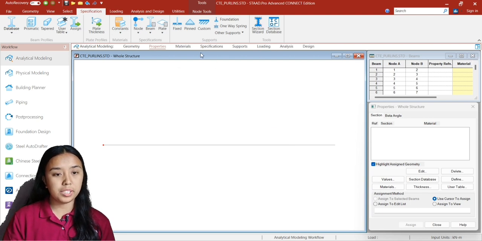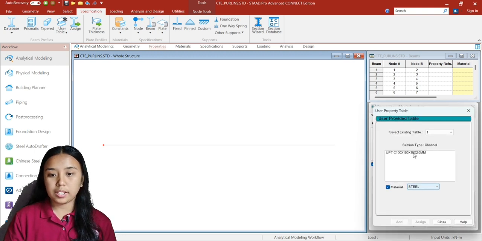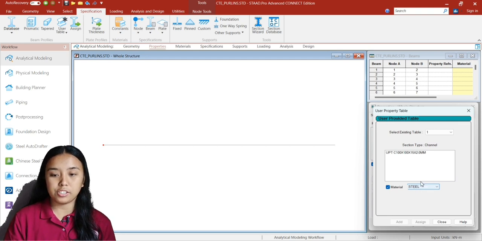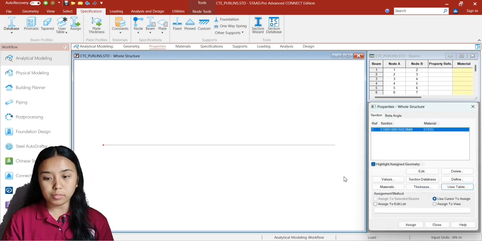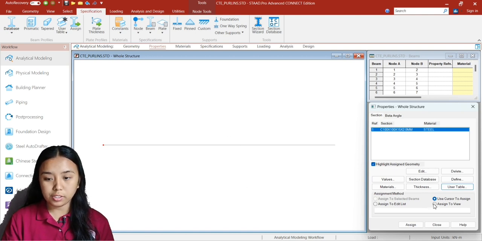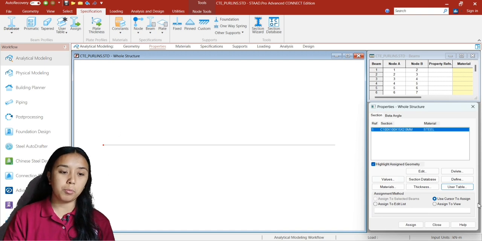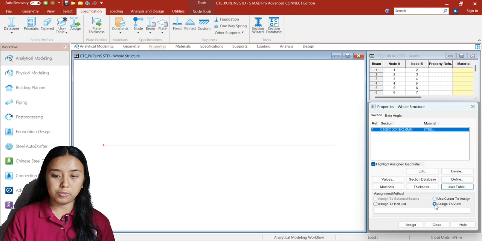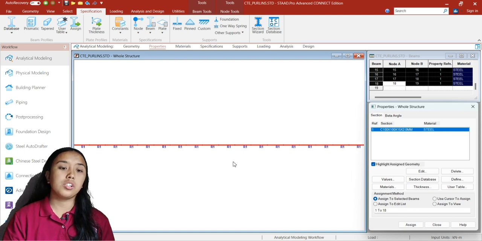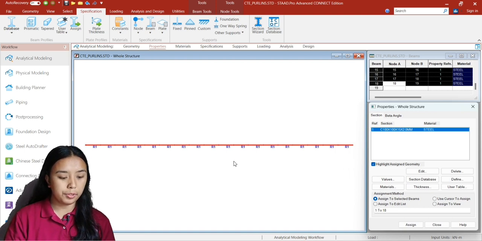There. Then, we go now to properties. And then, user table. We click this UBTC 100 by 100 by 15 by 2 mm. Make sure that it is always set to still. And then, click it. Add. Close. Now, we will assign this to our purlin. So, to assign it to the whole purlins, click Assign to View. Assign. Yes. Okay. So, our purlins now have a section.